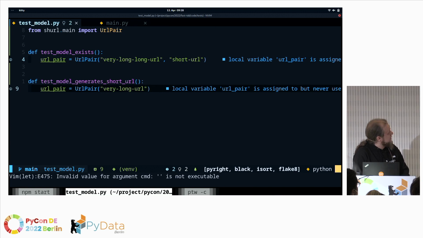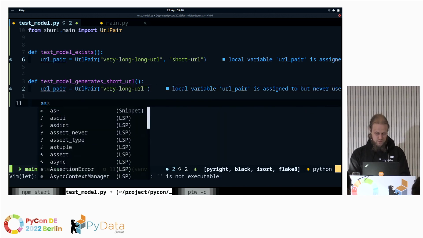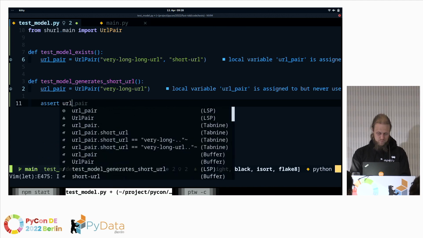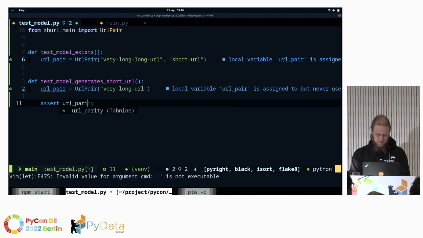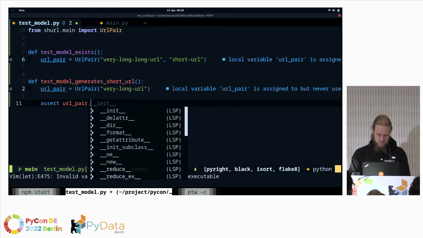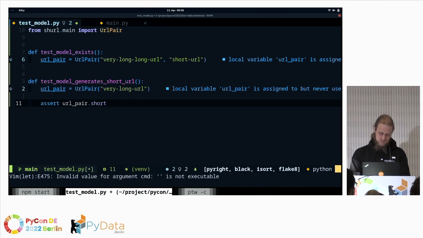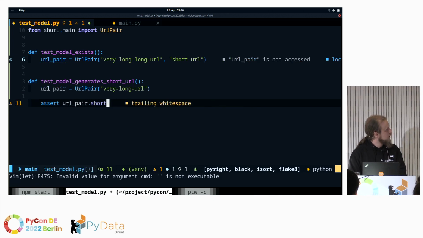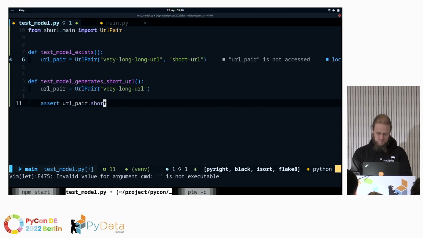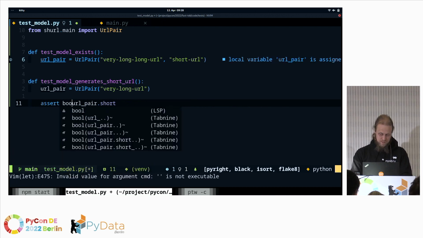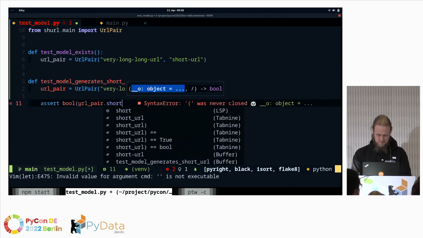As you see, it's still not asserting anything, so it's very basic. And so we don't have the full test yet. And we can assert that we actually have a short URL pair, and we want the short one. As the empty string is equal to false in this case, we can be very verbose and make it a bool, but I'm not a fan.